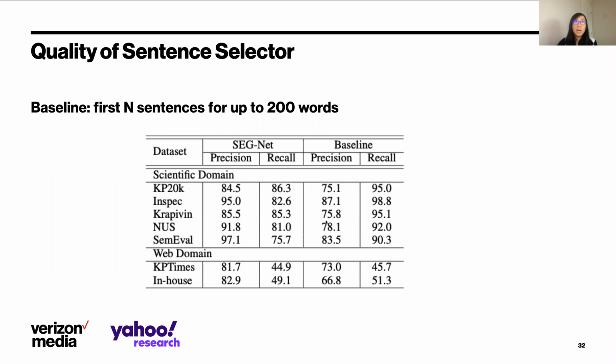If we look at the scientific domain, we will see that for the baseline, the recall is very high. This is actually expected because the average document length, I think for three of them, is less than 200 words. So that means we don't need to do any selection. The majority of sentences will be there with this default baseline approach. So that's why they have very high recall. And we are having a lower recall compared to them, but higher precision.